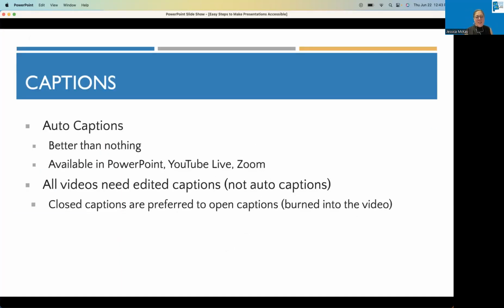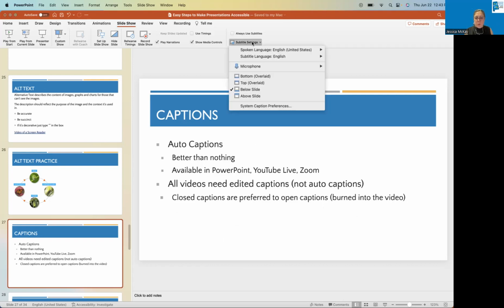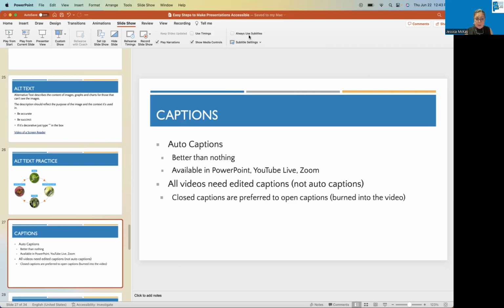Captions. So let's talk about captions. Auto captions are better than nothing. I've been really impressed with the auto captions that are out in Zoom. Like I said, YouTube Live also has it available, as well as PowerPoint. I may not be able to share how to turn it on from here because of the type of setting I'm in, but let's see if I can do that.